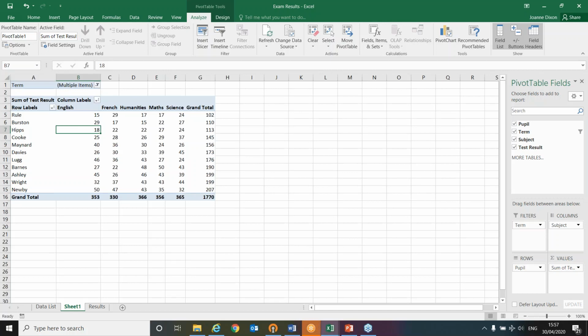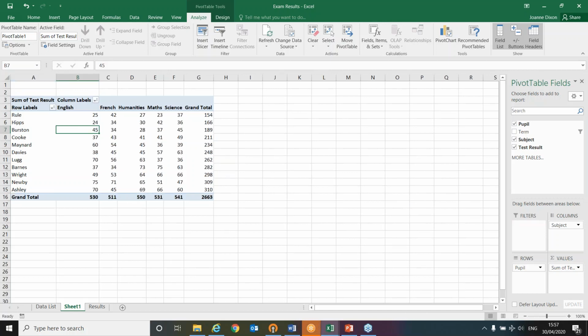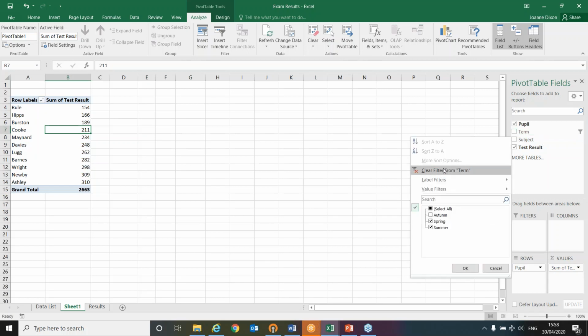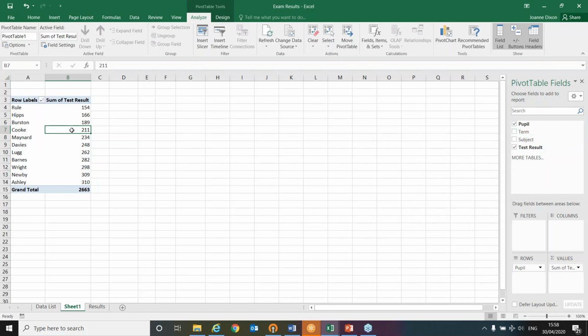I'm just going to take that term away from the pivot table, and I'm going to take the subject away as well. So I have a very simple pivot here, 2663. Now we added that extra 10 on, and I can see each of the pupils and their test results for all of the subjects for all of the terms. Now I would like to put a filter on the pivot table to show me different subjects.